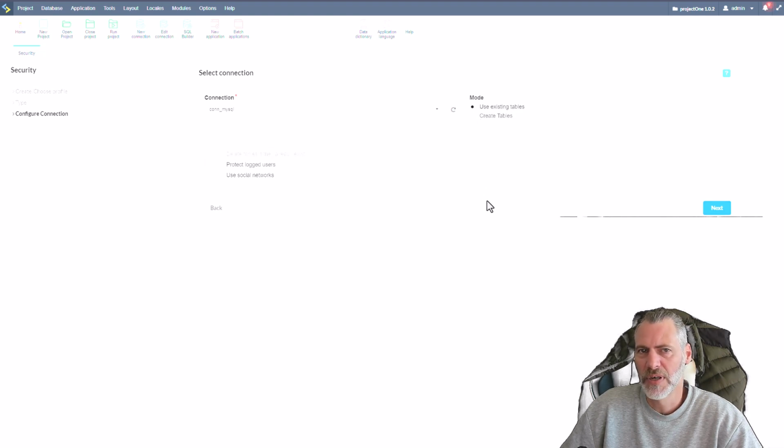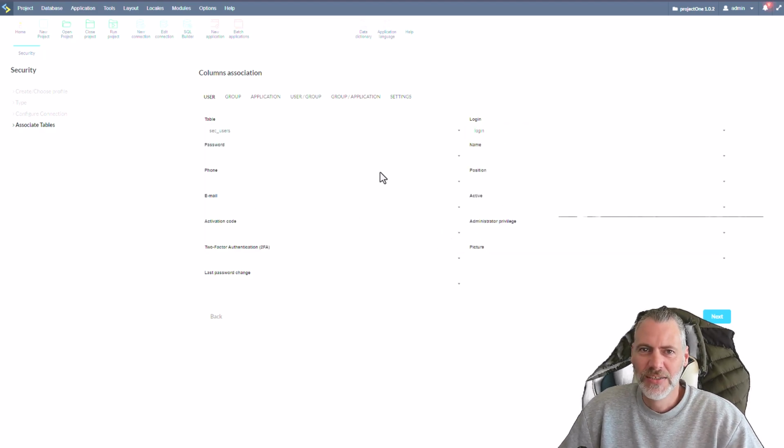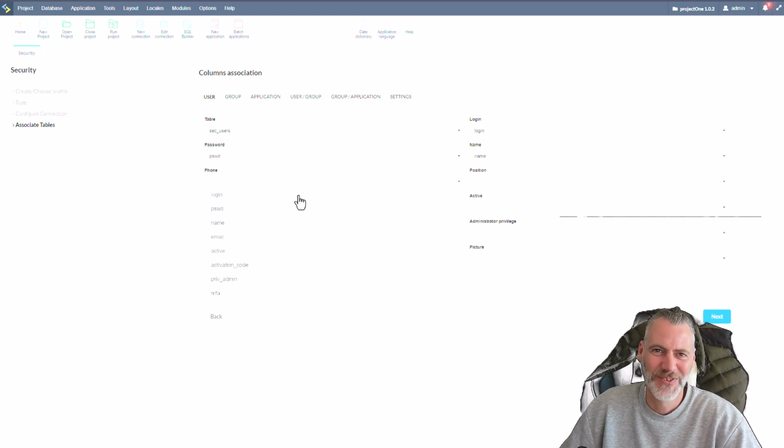Okay, and then we use our existing tables again. Go next. And now we have our tables. So you need to remember to click that refresh button there. That would have helped me a great deal now, wouldn't it? Okay, so login, password, and I believe I've done this quite a few times already as well. It's funny. Okay, phone, position. Now, I don't think we had a position here, did we? We had a role.